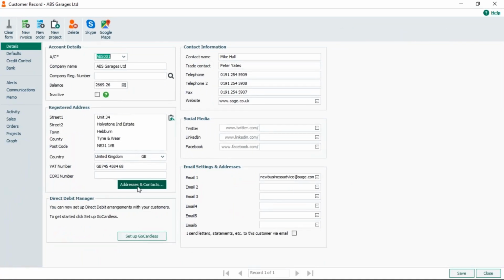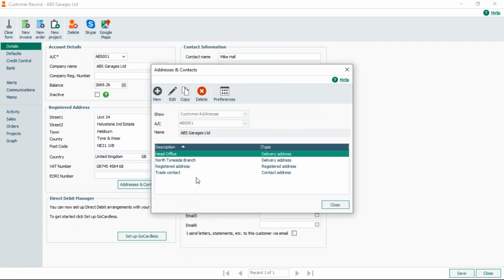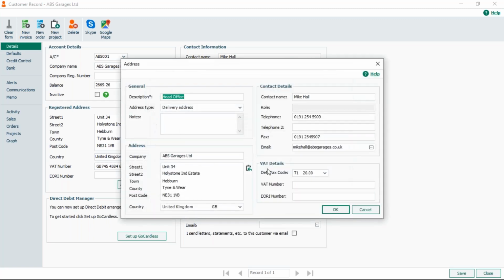So in the addresses and contacts, which is attached to the registered address area, just give it a click, and it'll list the addresses that you've got set up, if any, and we'll just edit one of the existing ones, and you'll see you've got that new field there.